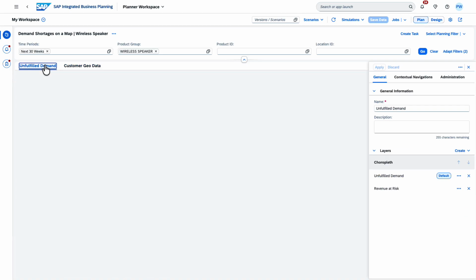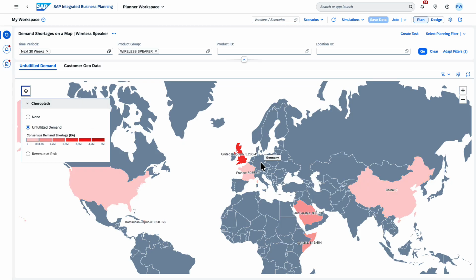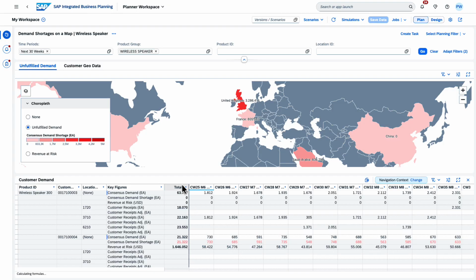And there's more. The map component also supports contextual navigation. So if we identify an area of interest on the map, we can select it and explore further details in another component, such as a planning view.